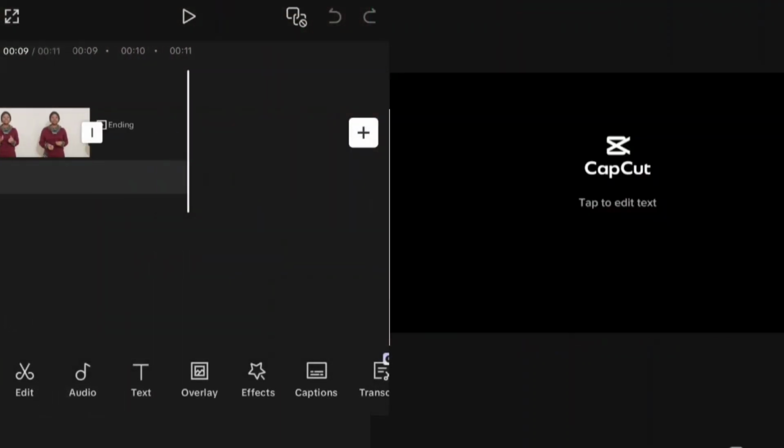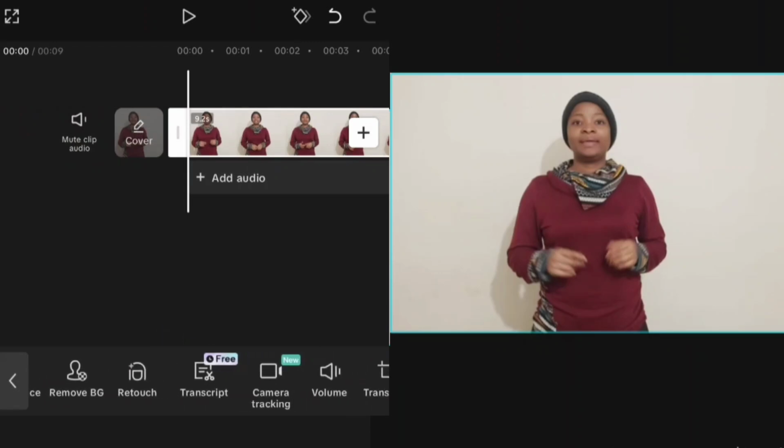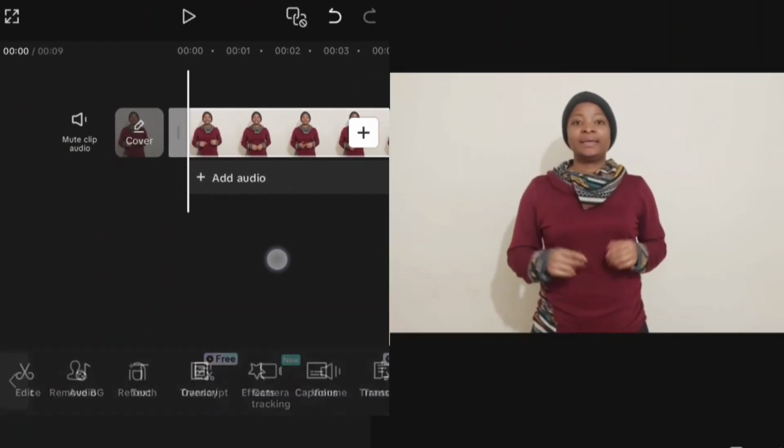Once you open up Capcut, you introduce your video that you've recorded, probably a short clip or something. Don't forget to delete the end of Capcut that has the Capcut logo. And don't forget to increase the volume of your video.